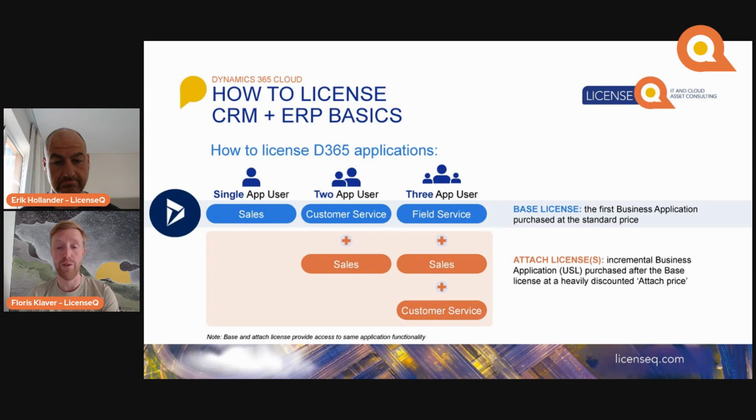So that also means you don't have to buy everything for anyone. If you have specific users that need sales and not customer service, that's possible. If you have other users that need sales, field service, and customer service, that's possible as well. So you can mix and match and add the applications on top of the base license that you have bought.